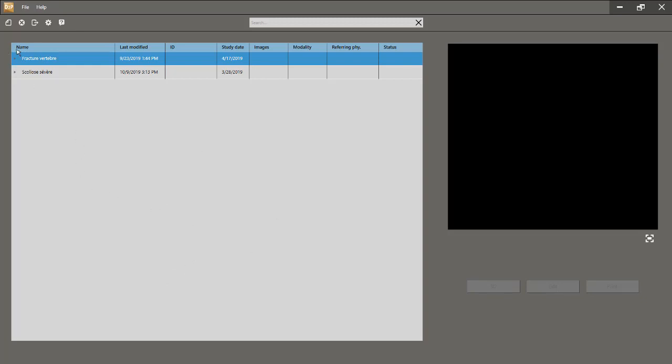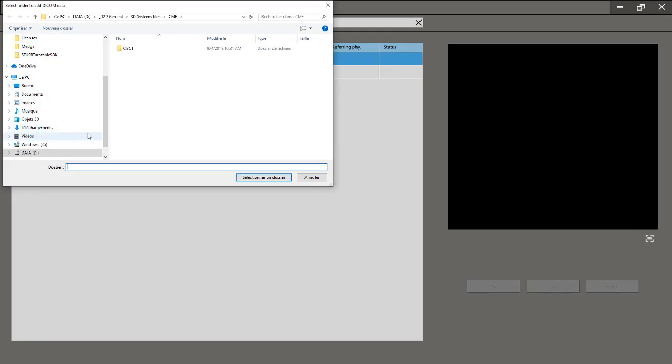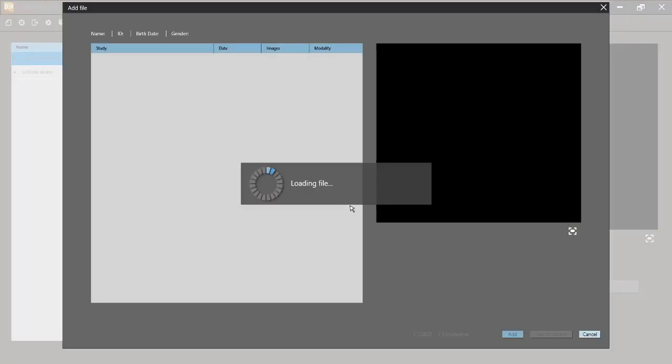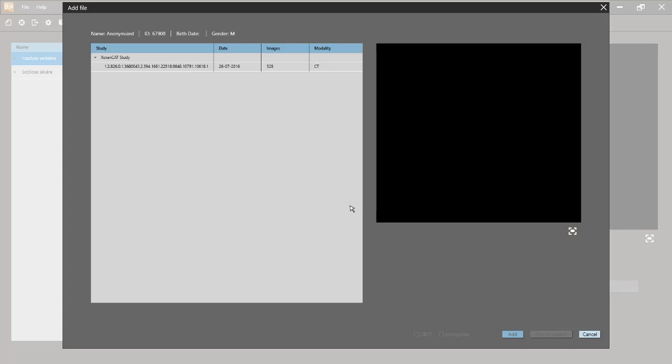The first thing to do is add a new DICOM file, here my CMF maxillofacial. It's a CT scan. Select the folder. There is nothing in the selected folder, so Dicom to Print will explore subfolders. It will take a little more time, but okay. Now, loading the files, it's already done. I have my CT data.